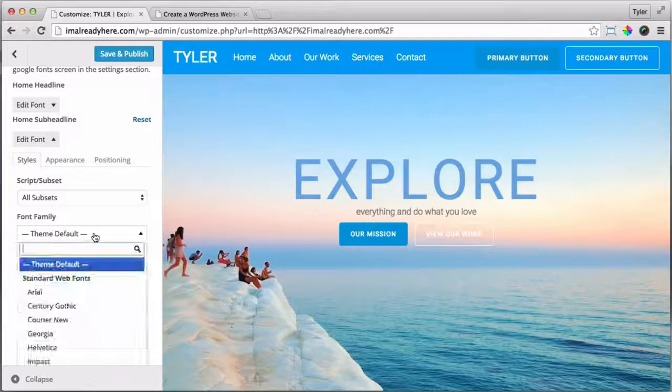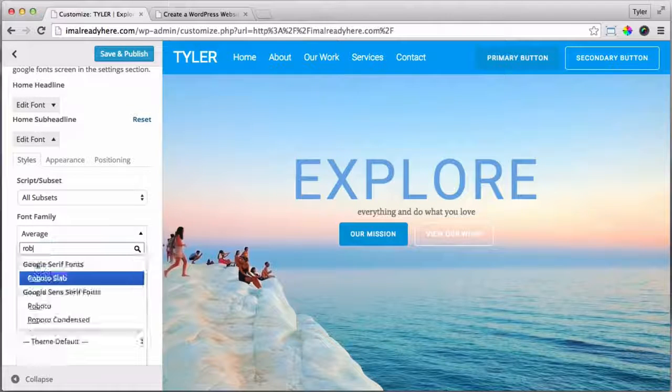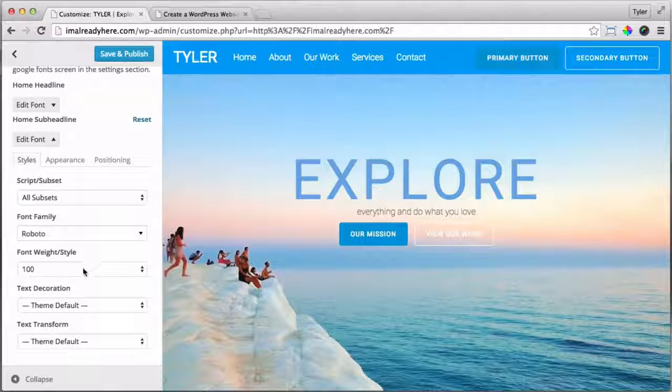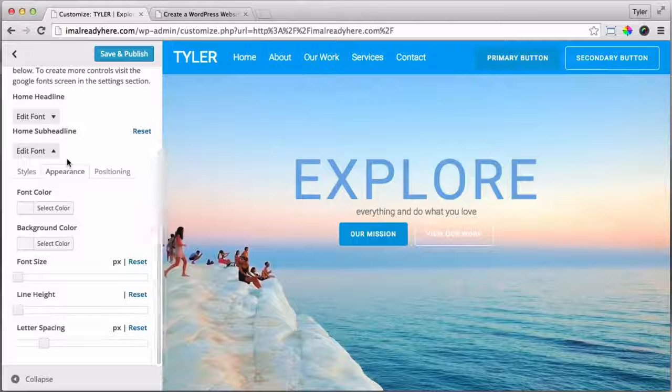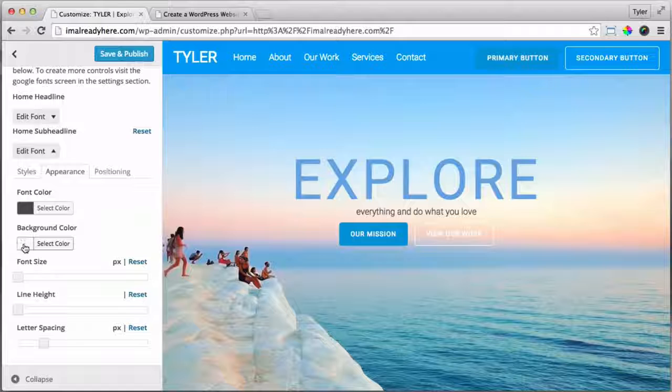And again, for the font family, you could choose anything, but I'm going to again choose Roboto. You don't want to have a million different fonts going on your website. Roboto is one of the best ones. So we're going to choose Roboto, and for the font weight, I'm just going to do 300, make it a little more dense so you can see it better. And for the appearance, for the font color, I'm going to choose some sort of gray, maybe 51, 51, 51. That looks good. We could choose a background color if we want, but that's not necessary.